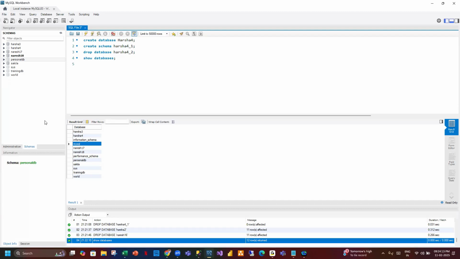Understood how to create a database, how to drop a database, how to see the list of databases, and what the hidden databases are? Now tell me, to create a database, what is the syntax? Create database name, or create schema name, correct? Now after the first line, if I remove the semicolon, is it throwing an error? Yes. You see here, syntax error.